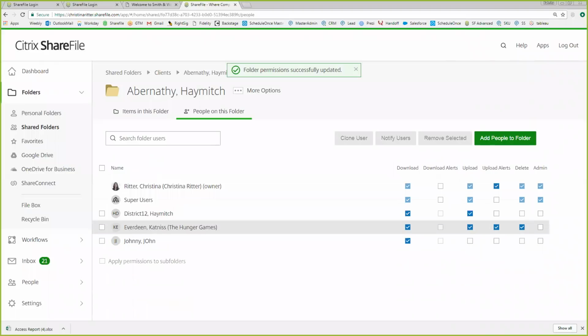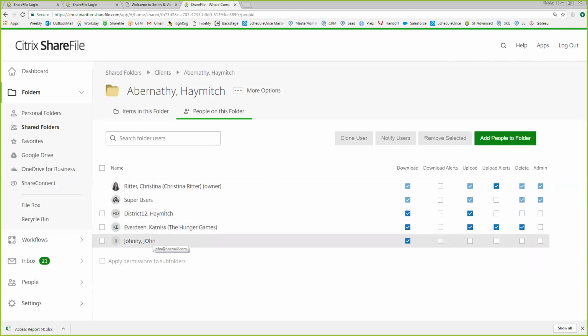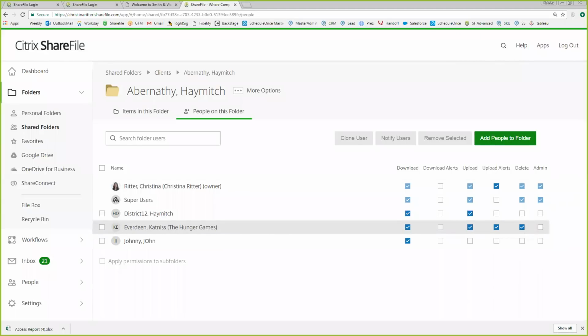So I know sometimes people think of it in the inverse, but whoever's name you're checking this box for is the one who will be notified when other people upload. So in this scenario, when I, the super user, or Mitch or John upload to this folder, Katniss Everdeen is the one who will be emailed and be told that that file has been uploaded.